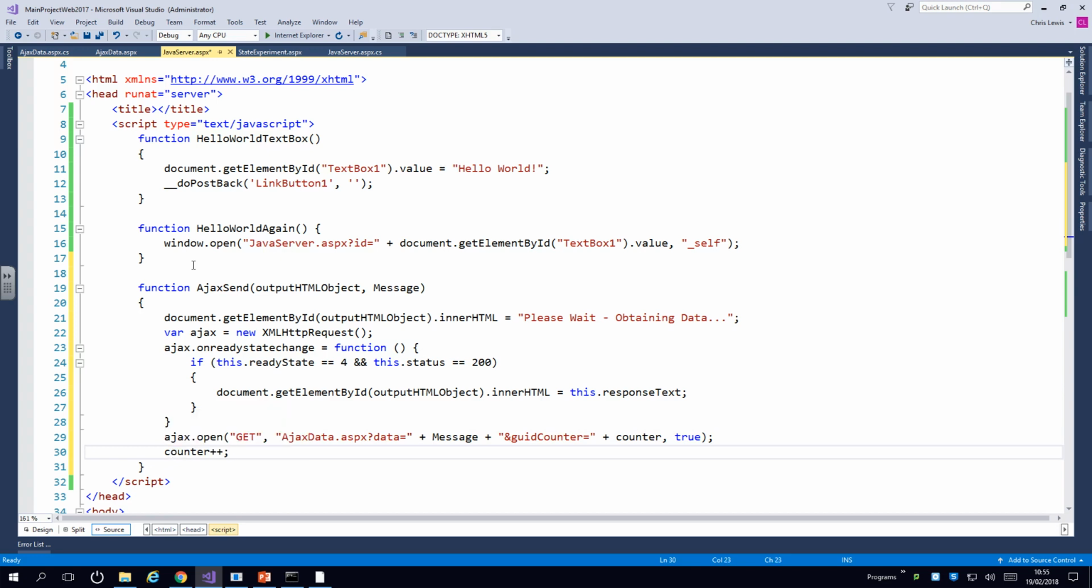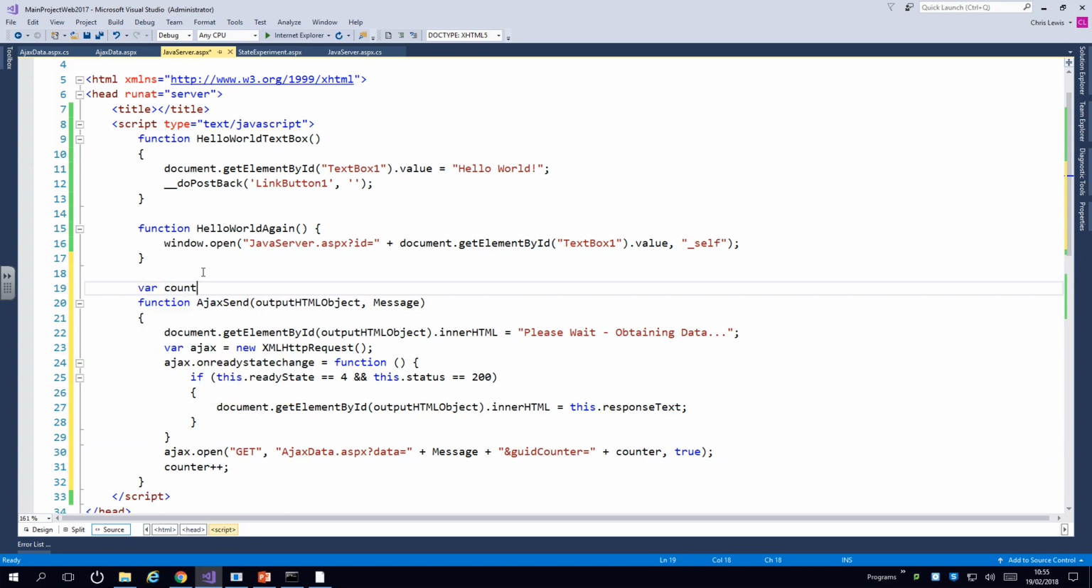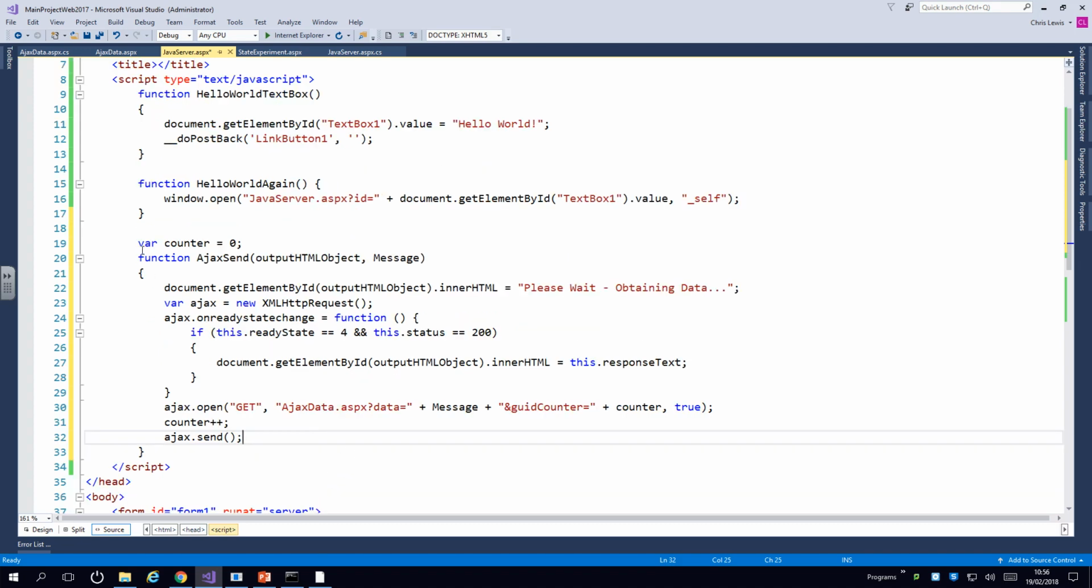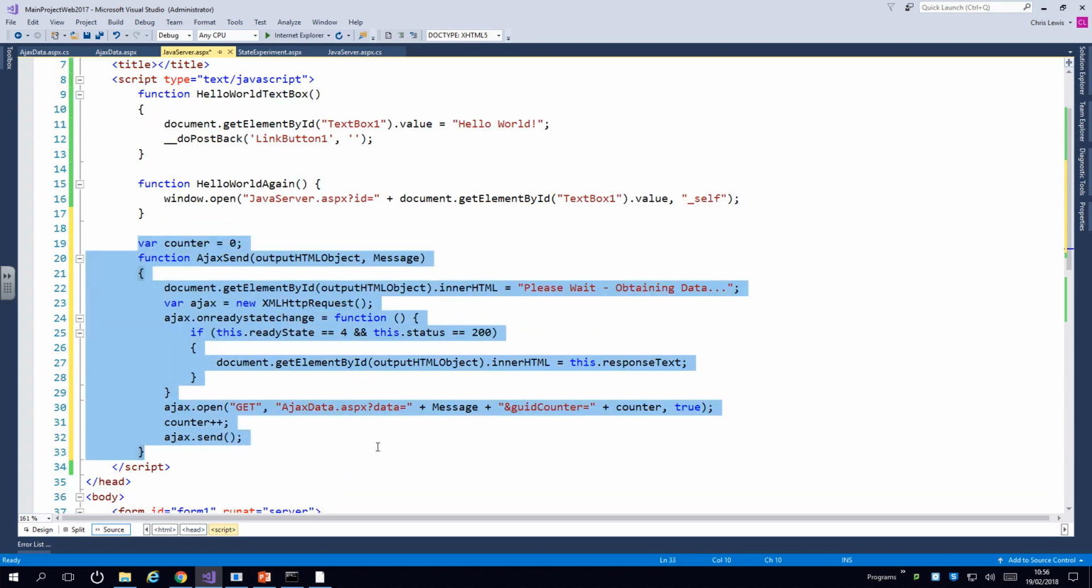I need to put in a var counter as well, sorry. Okay, so I'm going to highlight in blue all the AJAX code, and I'm going to explain what it actually does.